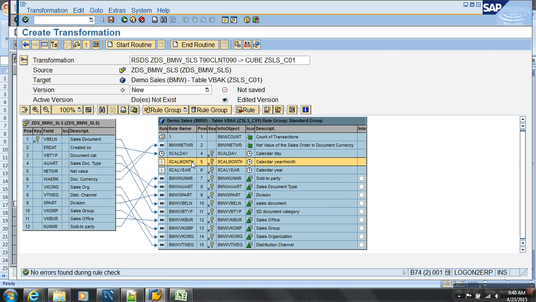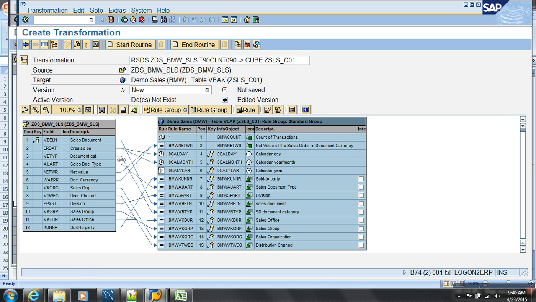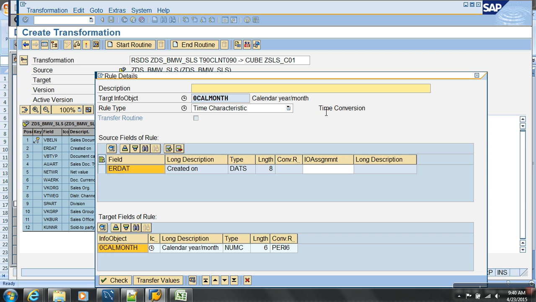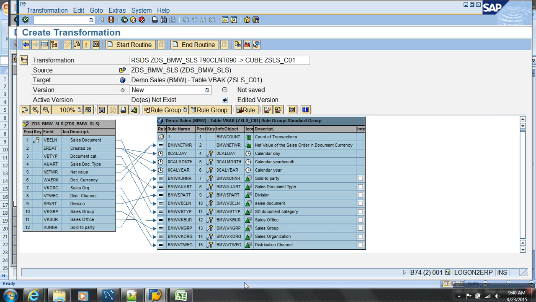Then, what about month? How should I calculate month? From the date, I should calculate month or not? I can drag the date itself to my month, and the date itself to year. Automatically, because these are time characteristics, right? SAP will do the conversions automatically. From the date, it takes month and year automatically. If you go to rule details, you don't have to write any coding for getting month or year from the date. It does automatic time conversions. That's it. I have done this. Activate. Is my flow ready now?